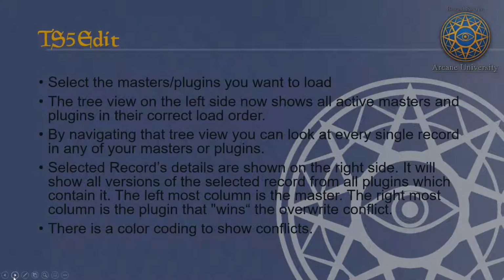Right, so TES5Edit, straightforward, and as a short introduction, you will just select the files you want to check, the masters and the plugins on top. Then you have on the left a tree view window where it shows all the masters and plugins you load. And on the right, it will give you a detail window that shows you basically the entries. So this is what I just showed you before.